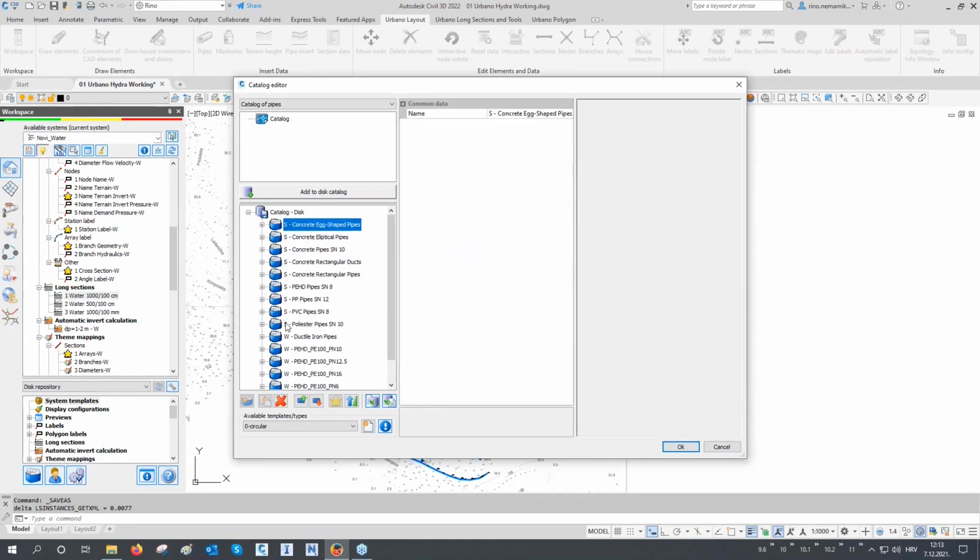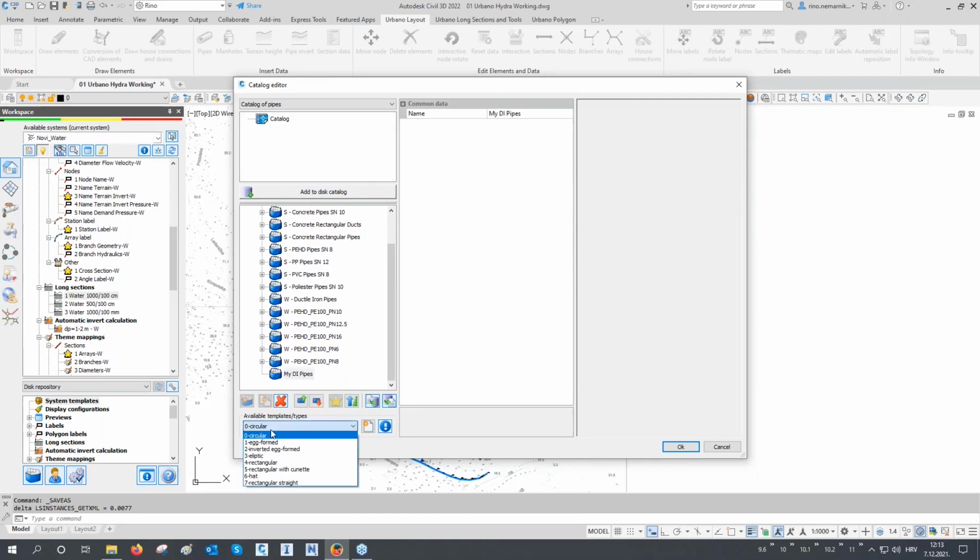And now I will show you how you can create your own catalog of pipes, because this is probably something that all of you will do. So click on Disk Catalog. This icon appears to add a new catalog group. Give it a name. I will call it My Ductile Iron Pipes. Okay. Then choose the type of the pipe. I will use circular pipes. And then click here to add a new item to that catalog.